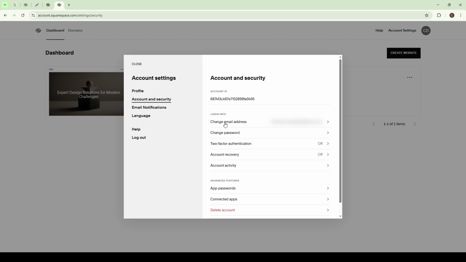Once you click to change your email address, you'll be prompted to enter your new email. Be cautious when typing it in to avoid any mistakes, as this will be your new point of contact for all Squarespace communications. After entering the new email address, Squarespace will likely send a confirmation to this new email to verify that it's valid and that you've indeed requested this change.